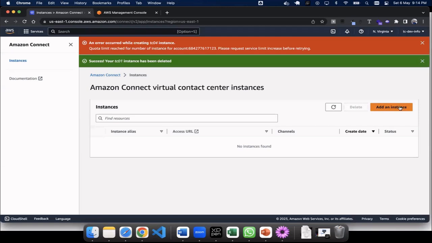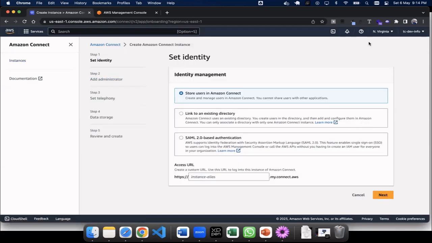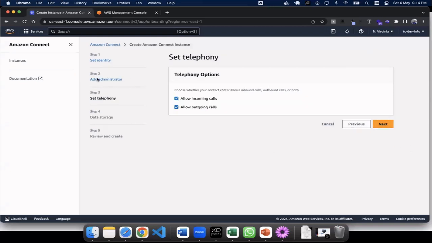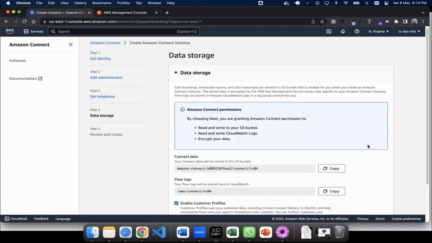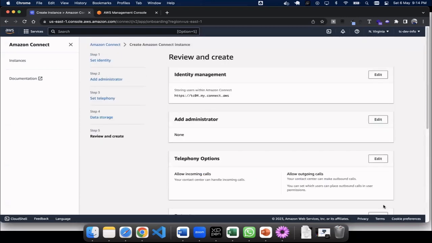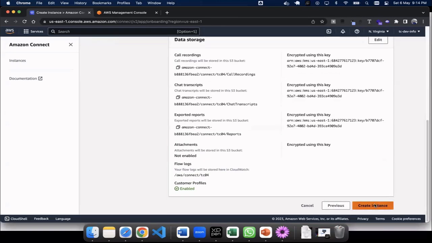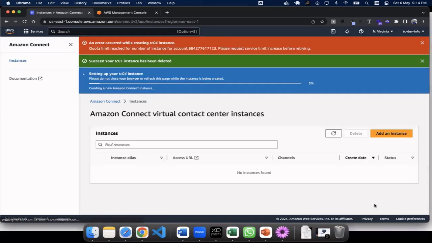Okay, so I'm going to click on add an instance. Again, I'm going to follow the same steps. TC04, click on next, no administrator, click on next, click on next, and click on next. I think you can just click on next. It should be done. And then create instance. So you will be able to create your instance.